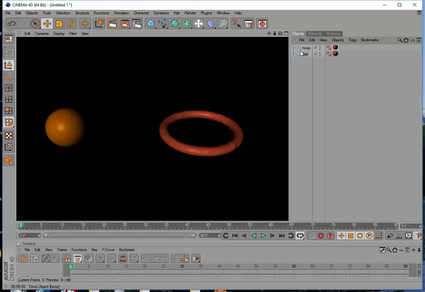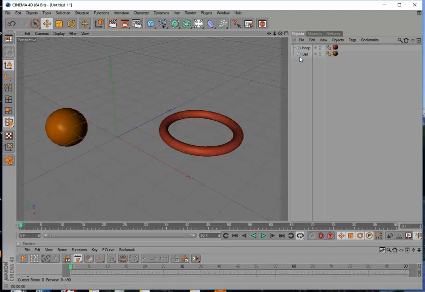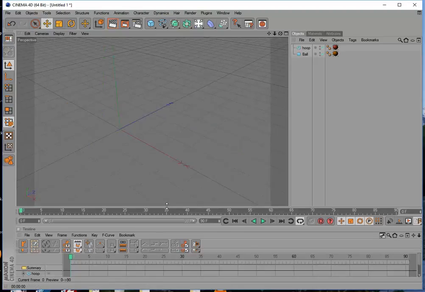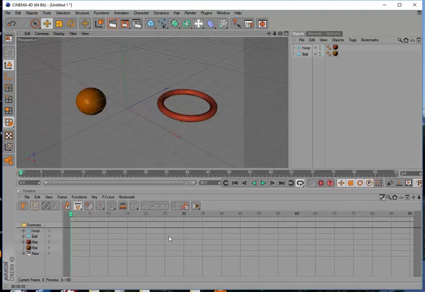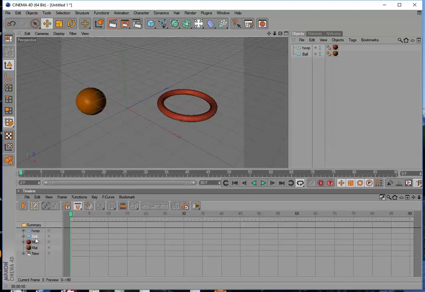Alright, so now we've done modeling, we've done materials, and the next thing we need to do is animate. I'm going to go down here and grab this bar and drag it up a little bit so I have more room for my toolbar. On the left you see you have a hoop here and you have a ball, and then you have your materials, which we don't need to worry about. And we want to work with the ball. So all we're going to do is make the ball go up and through the hoop.